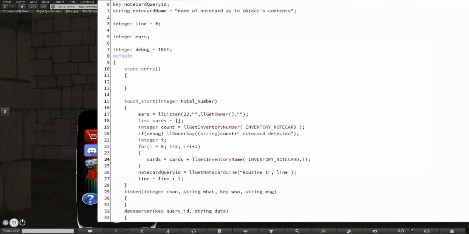So what this line does is this for operation. We've done a few of these in other tutorials before. You have your starter integer, I, which is just a counter. It will keep counting until it is less than count. Count is where we dynamically determined up here how many note cards there are.